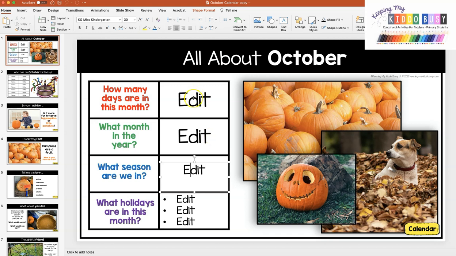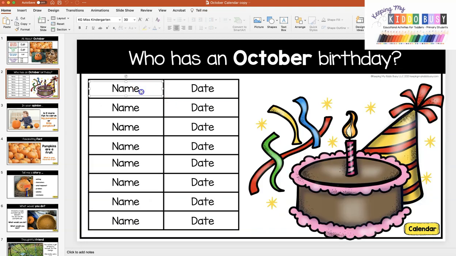So I like to use this slide at the beginning of each month to introduce October, and then again to review October at the end of the month. This next slide, you can type student names, just double click, type their name and their date, and this is a great way to keep track of birthdays for the month.